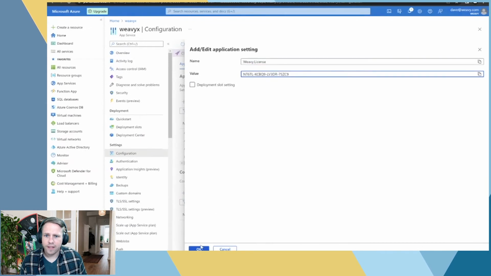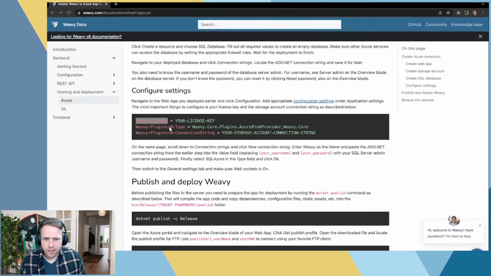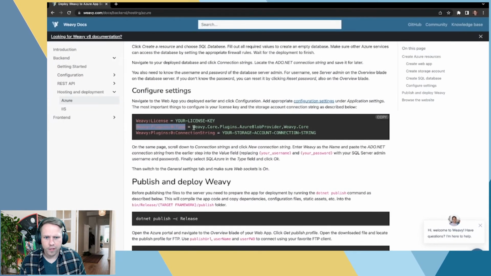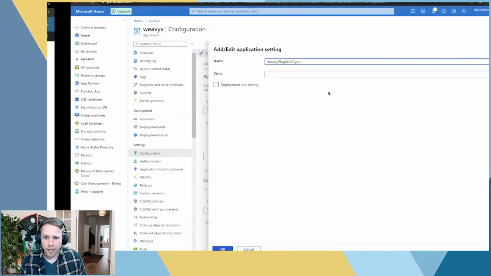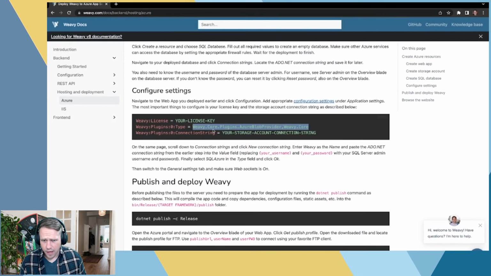First setting down. Let's add another one. So that's going to be the Weavy plugins type. And with this setting, we're just going to paste exactly what we have in here, so we know what storage provider we're using, what type. And then for the last setting, we're going to go ahead and add the connection string for that storage account.